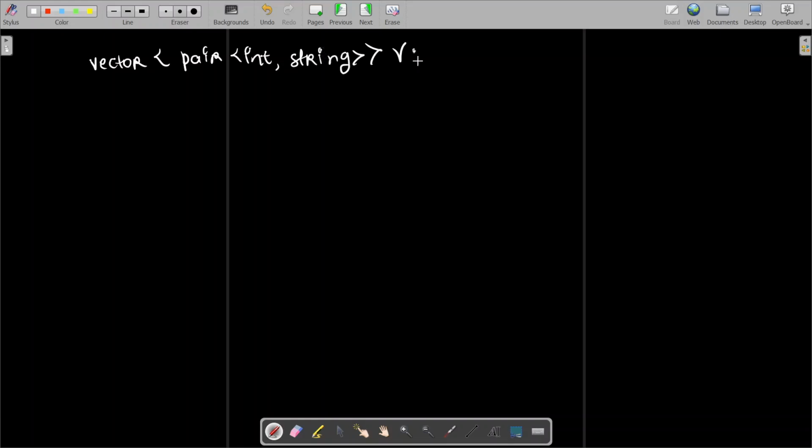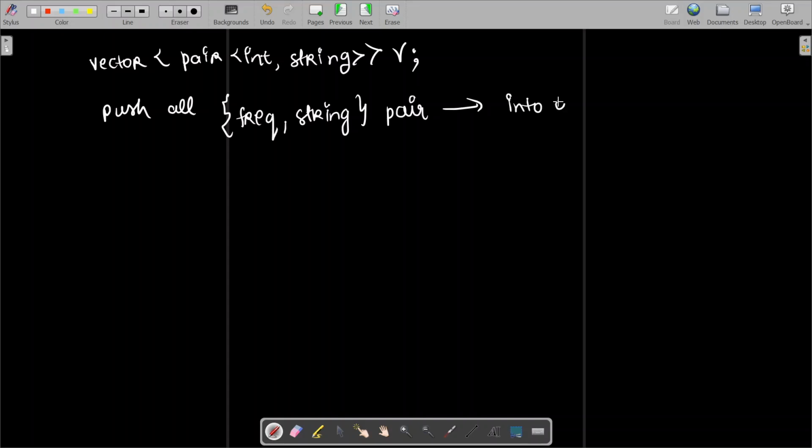This is the syntax, right? Now what we will do, we will push all the frequency string pairs from the map into our vector, which is a vector of pairs, and then sort our vector in descending order.